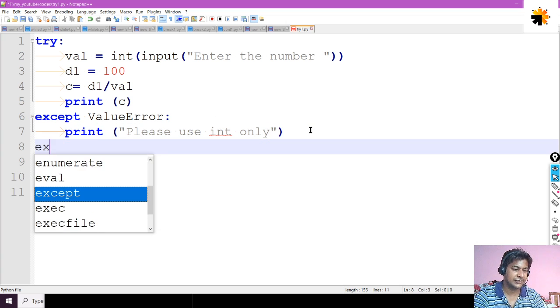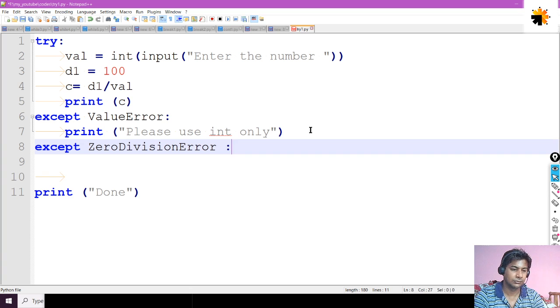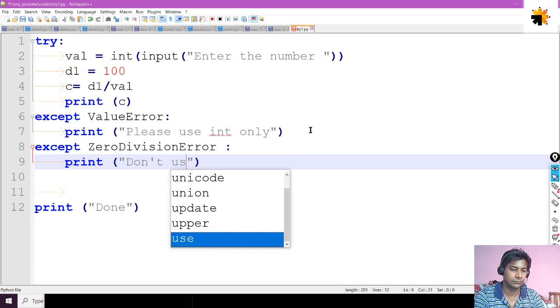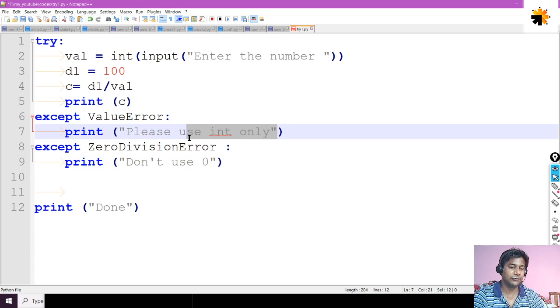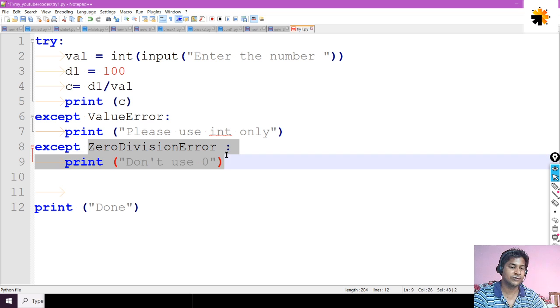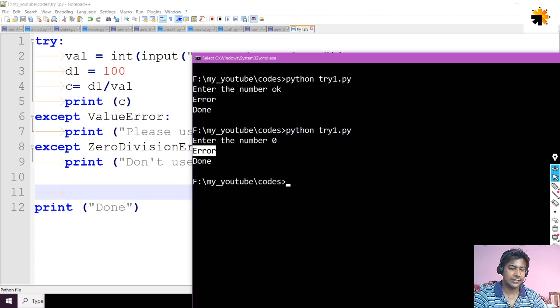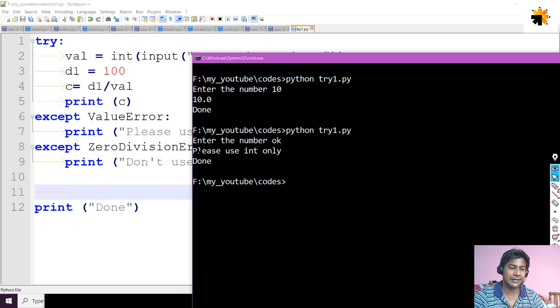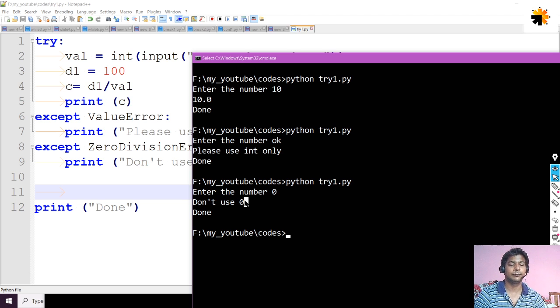Okay, so multiple statements: except 0, print a relevant message, don't use 0, because 0 is an integer here but if you use 0 it also gives a different error, ZeroDivisionError. Okay, so now let's run this one. If I press 10, okay, that's the first test case passed. Second test case, use a string, so I'm getting the message. This message is very good, please use int only, so people can understand. What is the problem here? If somebody presses 0, okay, don't use 0. So now our code is okay.